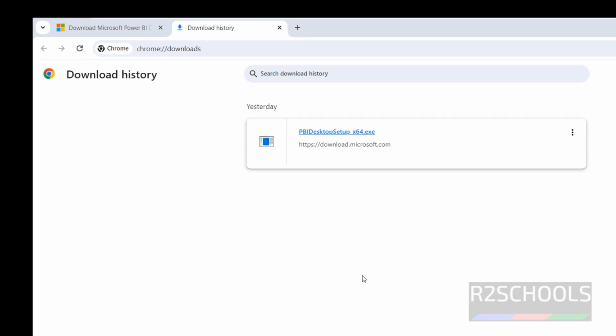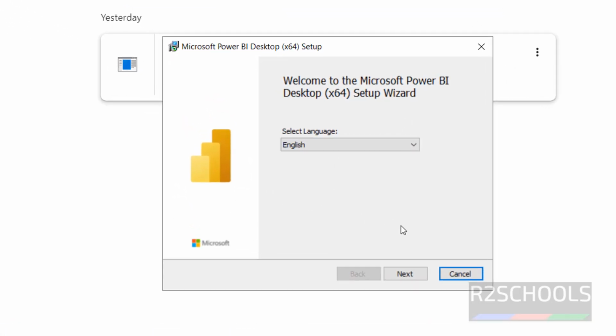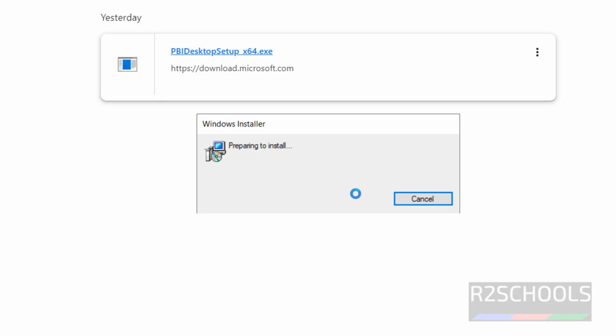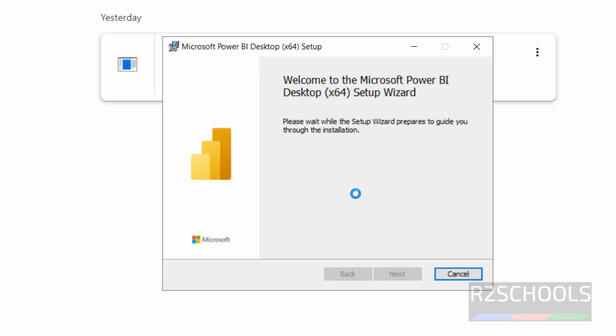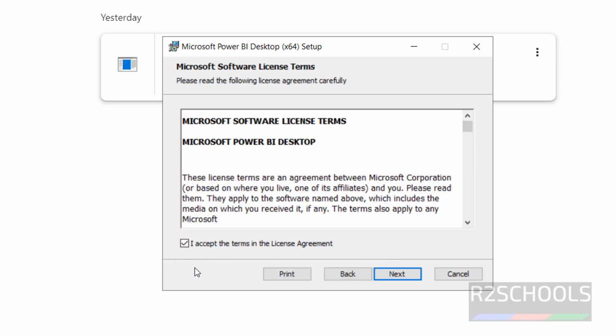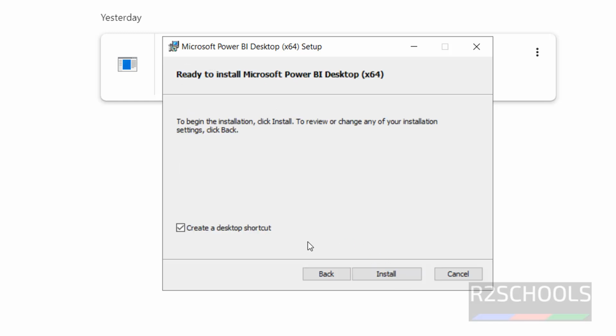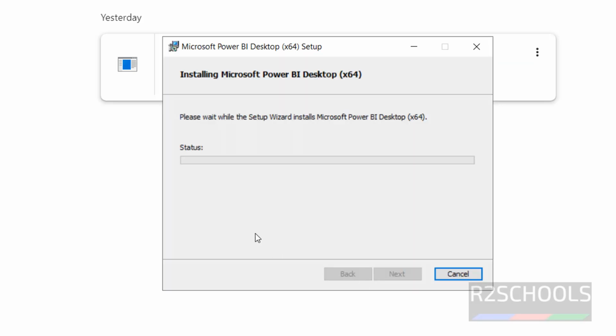Click on it. Select the language and click on next. Click on next. Check the checkbox, I accept terms in the license agreement and click on next. This will be the location. Okay, if you want to change, click on change. Otherwise, click on next. If you want to create desktop shortcut, you have to check the checkbox and click on install.